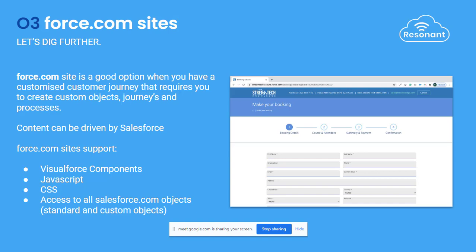It's also the content can be driven from information within Salesforce. So I think for StreamTech, we have an object which is called an event or a course that has all the information about it. So that'll be the location, the start times, end times, course content. All of that is data that's saved within Salesforce and then actually pushed onto the website.